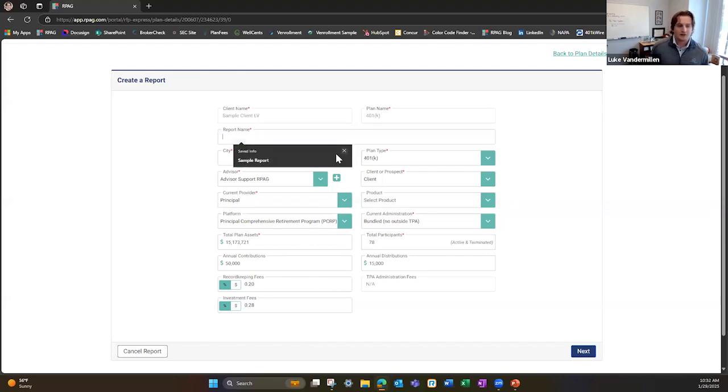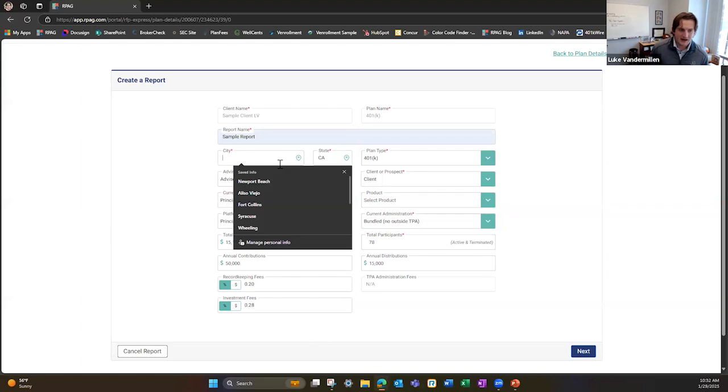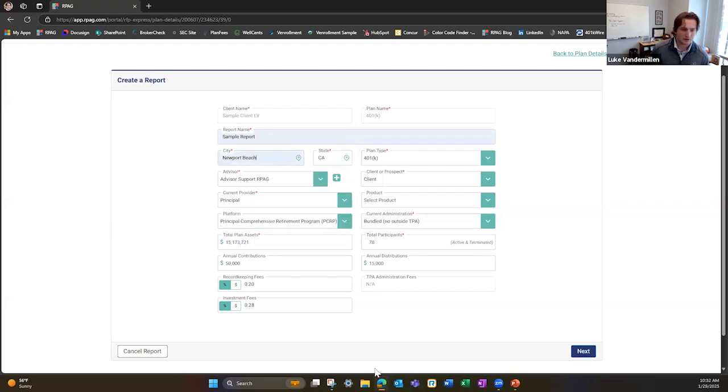So with RFP Express, if you haven't seen the report before, what this allows you to do is get a really quick idea of what other record keepers would charge to be the record keeper on the plan in question here. So what I have here is, again, the same sample plan that we were looking at, a $15 million plan that's currently with Principal. It's got 78 participants, and you can see all the fee information down below there.